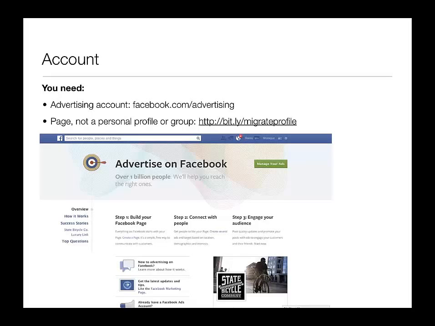You can migrate a profile to a page. This is a question I frequently get asked by authors. If you're taking notes and thinking about what you can do to help your authors, if they want to convert their personal profile into a page, there's a tool that will do that. It's that migrate link that I've included in the slide.